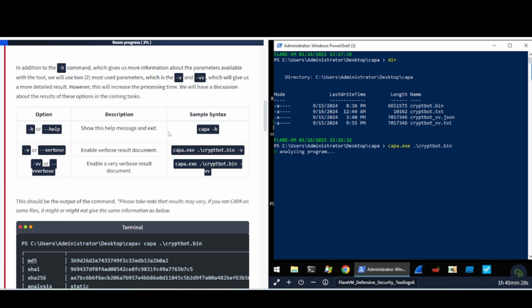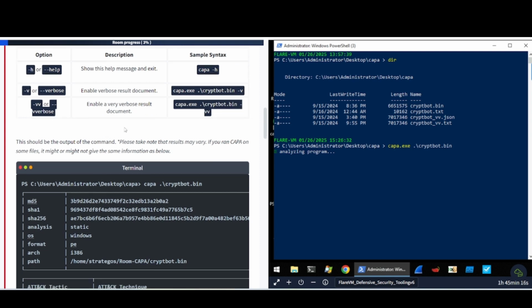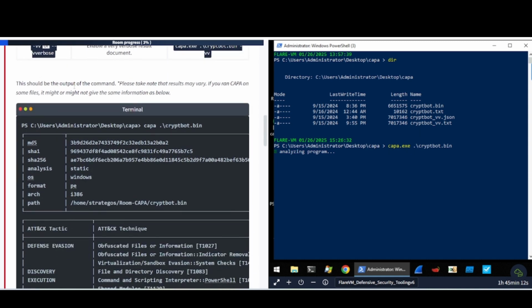Okay, shows help about it. Okay, capa -h, pretty much explanatory. Verbose, and then -v is verbose, -vv is very verbose. So I guess very, very verbose. Kind of similar syntax to, I think, Nmap has something similar to that. Says this should be the output of the command.